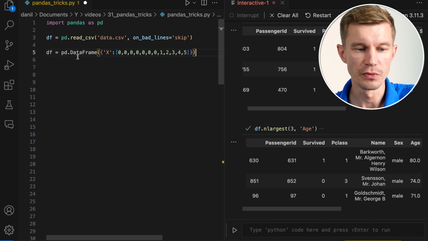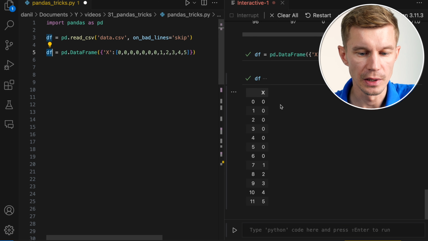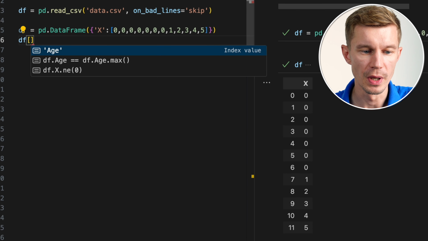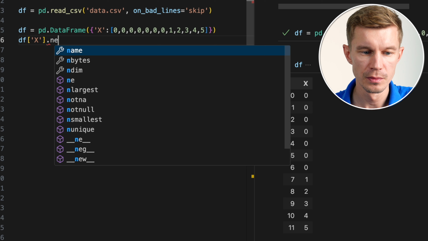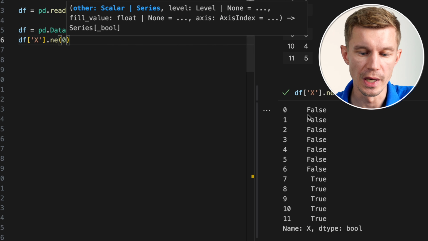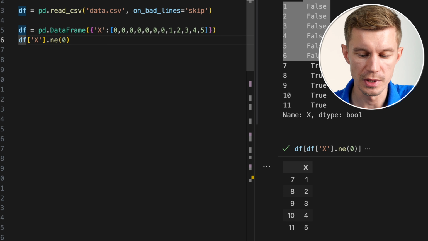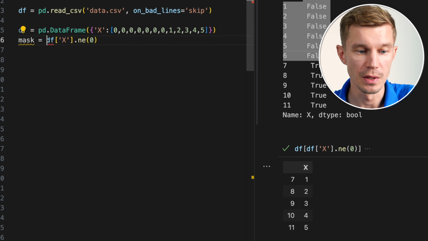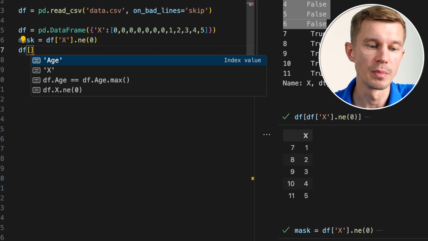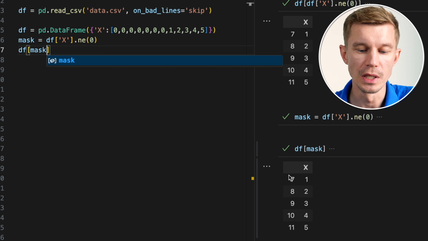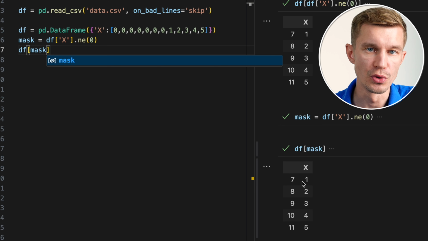Here we have a simple data frame. Let's have a look. It's got lots of zeros in the X column from index 0 to 6. Here's what we do: df column X ne 0. This will create a mask showing false in all the lines where the unwanted value is. Let's call this mask. Now, if you want to get rid of all these records from the data frame, then you need to just subset the data frame using this mask. And here you have it. You have that new data frame without the zero values in the X column.